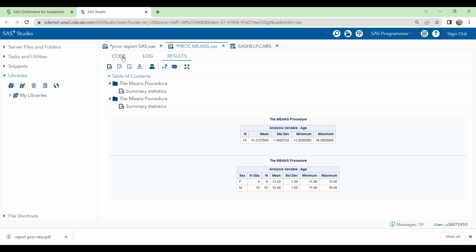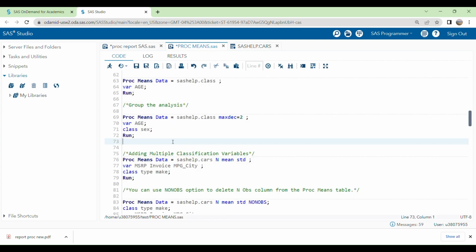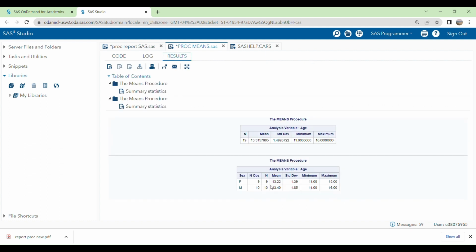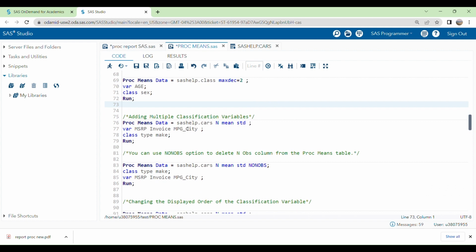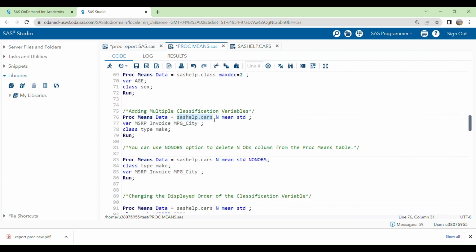So you can basically categorize and classify your data, and you can use multiple class statements. If you have further classification, suppose this is sex, or any other variables are present, you can use multiple class variables. So for example, I'm using the SAS help cars data set, and these are the variables I'm interested in looking at, and these are the statistics I wanted to explore. And here I wanted to categorize my data first by type and then by make.